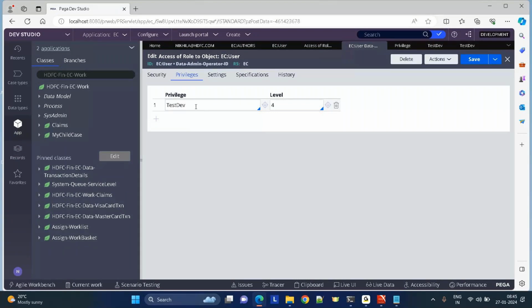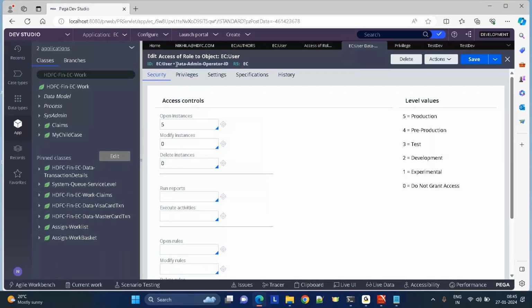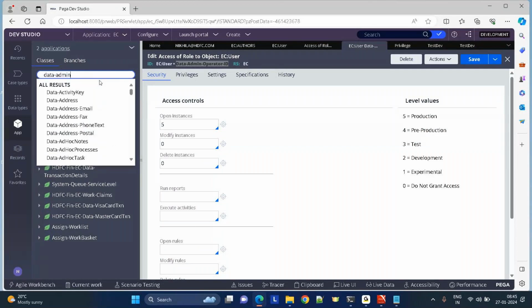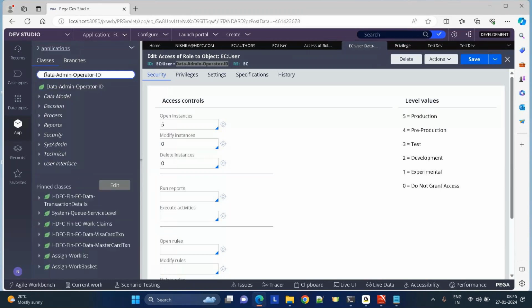How? Let's say, what is the class now here? Data admin operator ID. From App Explorer, I'm going to the class. What is the class? We will talk about it in the next session. As of now, just think that class is nothing but a container which holds all your code inside it. So this is my class. Leaf icon indicates it's a class. Under this, I have all my code.